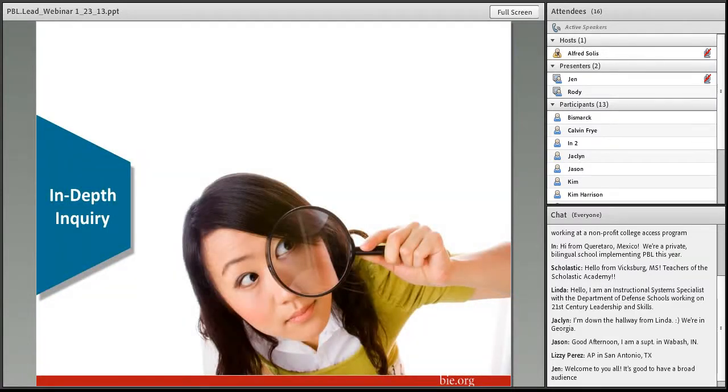In-depth inquiry. In-depth inquiry for students in a PBL classroom focuses on deep investigations, asking questions, and using data to make informed decisions. Well, we expect the same type of experience for our professional learning community as well. So how do we create a culture of inquiry within our PLC? In a strong culture of inquiry, we're asking questions to understand students and to understand learning.